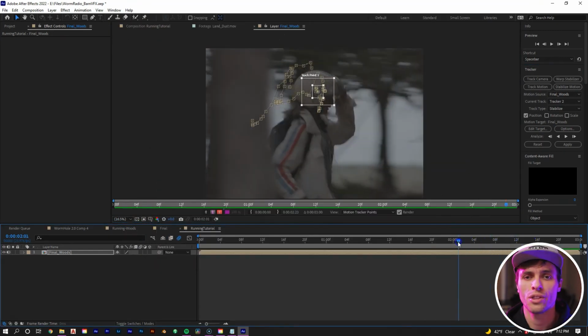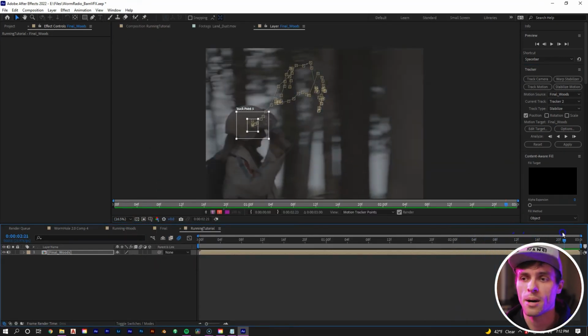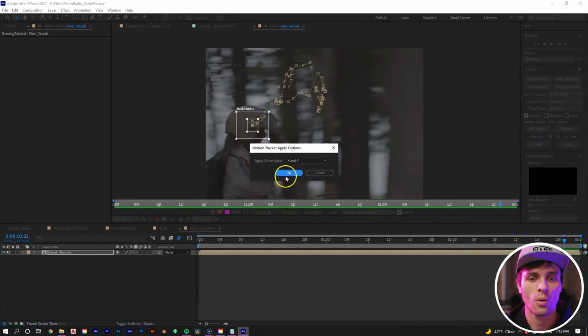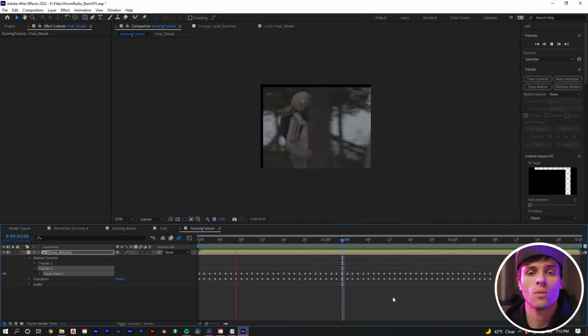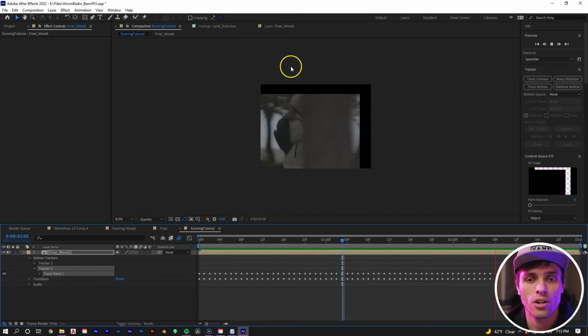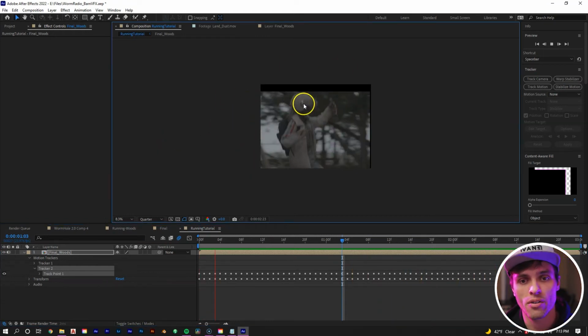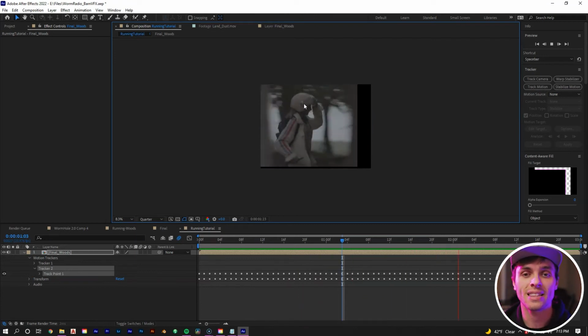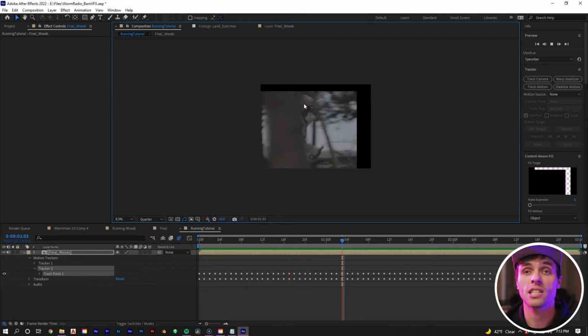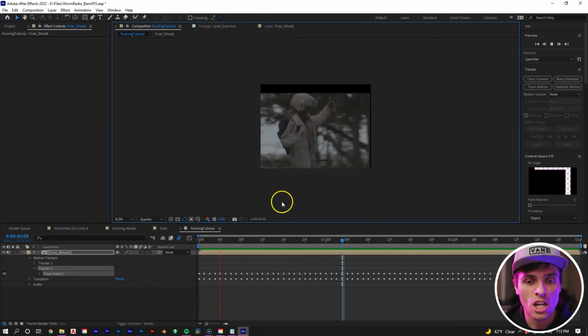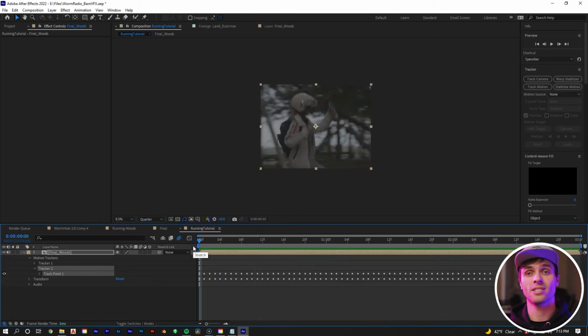So once you're done with your tracking point, you just want to hit apply and then hit OK. Once we do that, you can see that we're left with this wonky shot. But if I take my cursor right here and hit play and then put it right on her ear hole where we had that tracking point, you can see that it is staying basically completely still, and that's what the effect does.